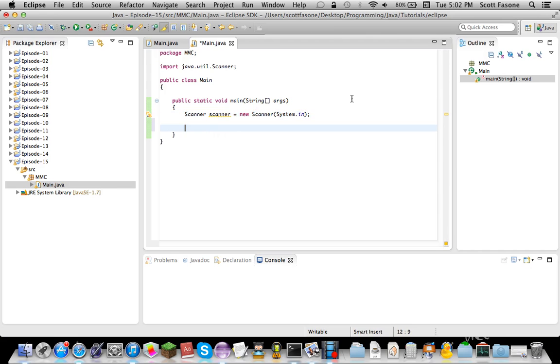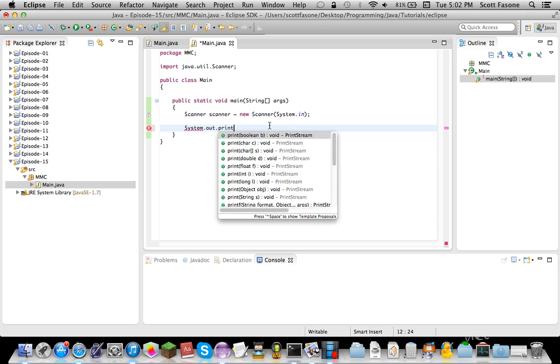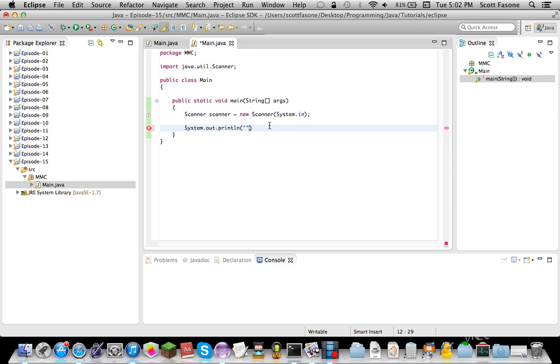So basically now what we can do is, let's say, System.out.println, "Please input your username and password." I'll just make it like that. And then we're just going to do something.